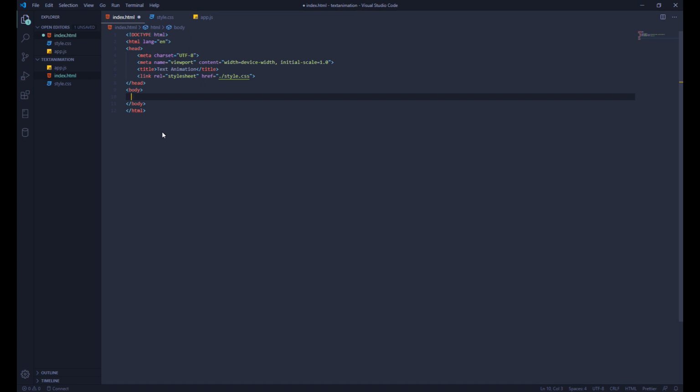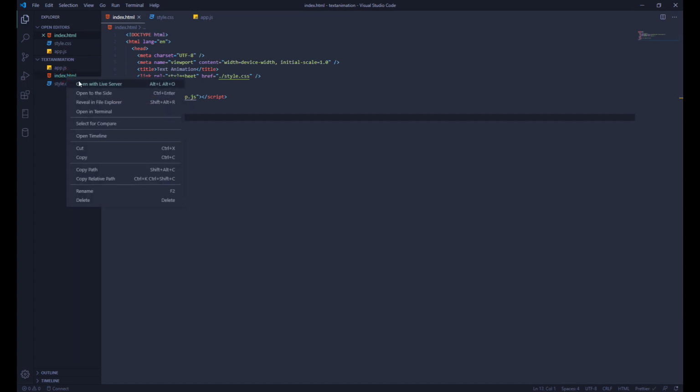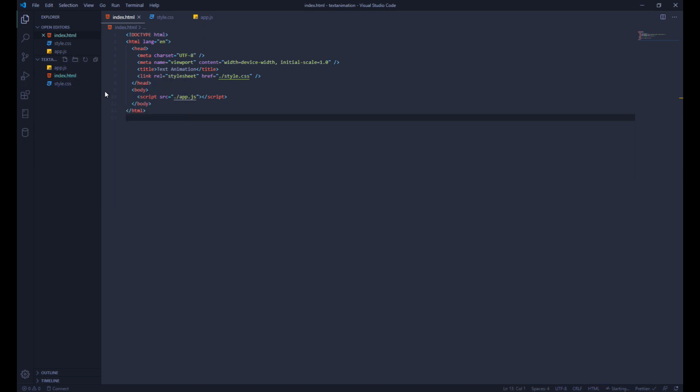And then in the body, after the document loads and Chrome opens, we have to load our JavaScript file, which is gonna be script with source /app.js. We press the save button, Control and S, and then we open with Live Server in order to see what we create.